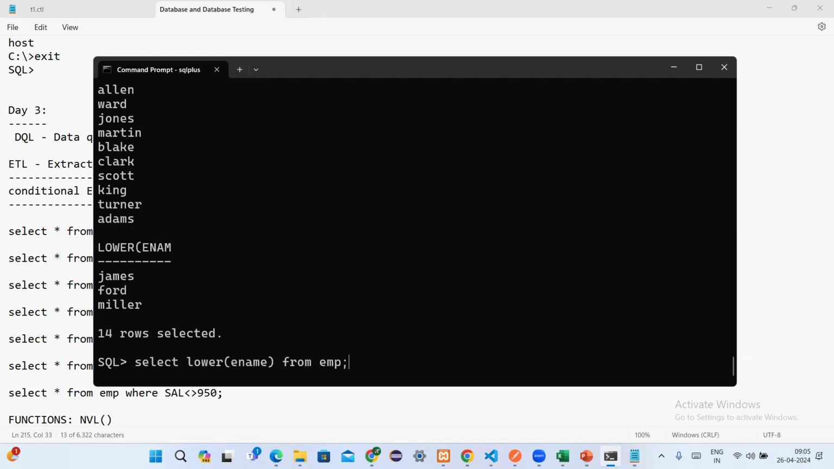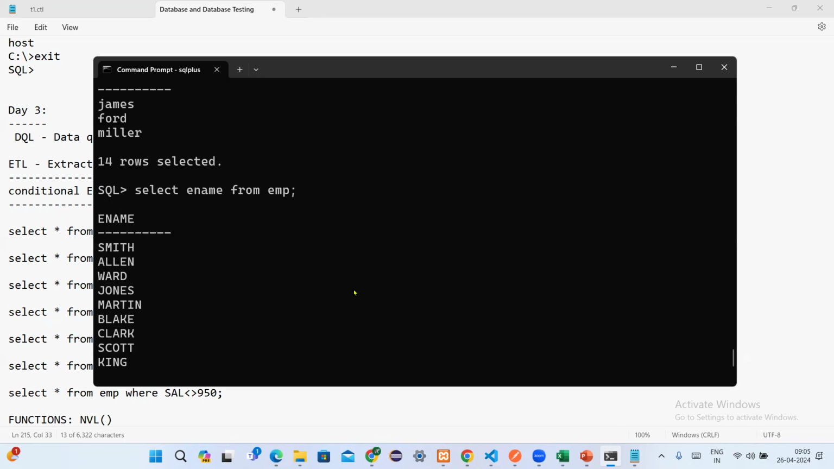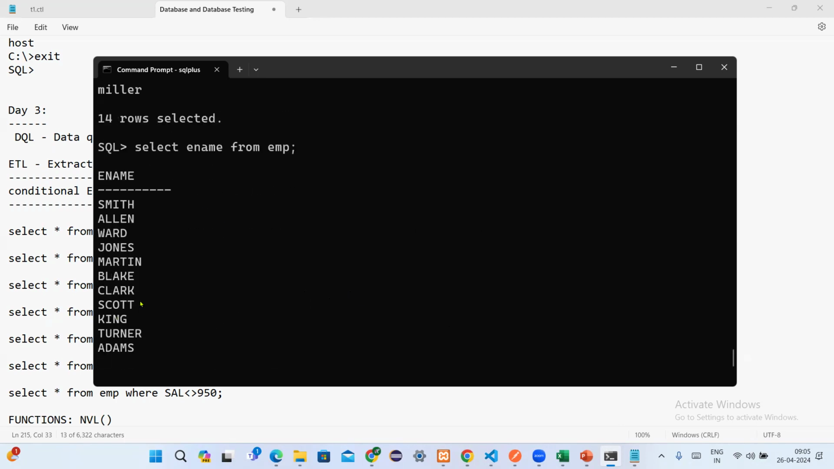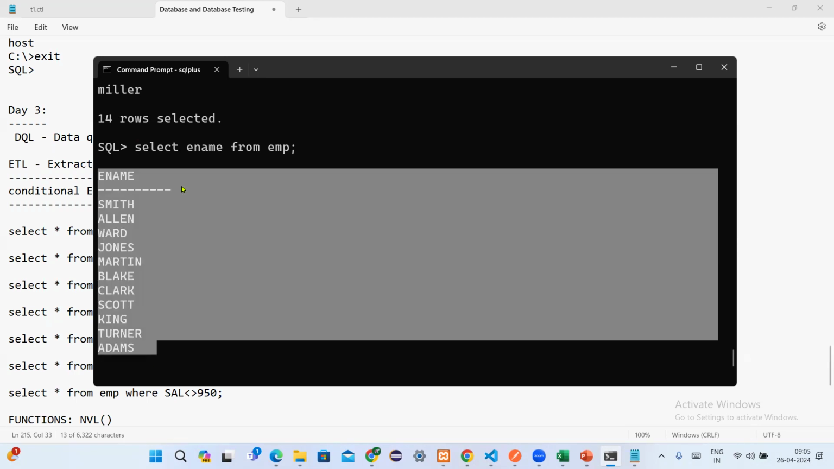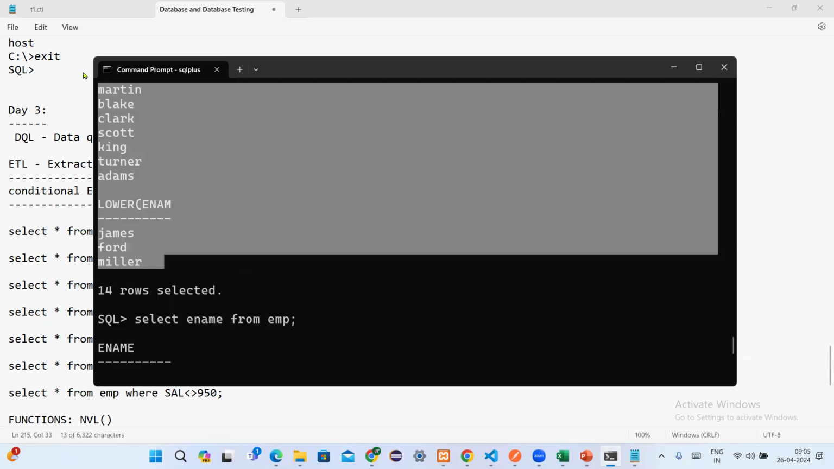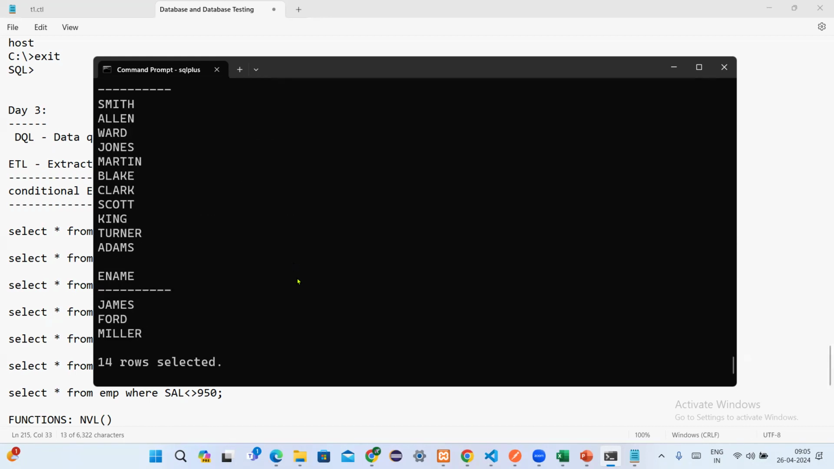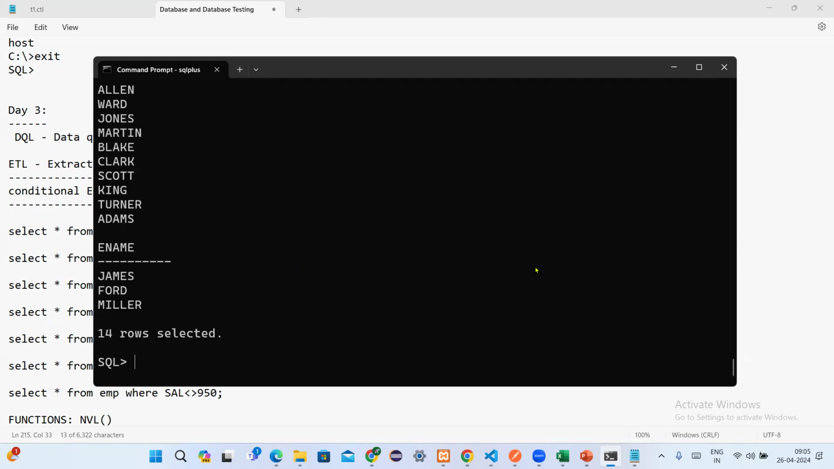Okay. But if you actually remove this lower, all the data which is there in the table is in uppercase. So I can even convert the data from lower to upper or upper to lower. The stored data is uppercase, but if you want, you can convert that into lowercase also. Similarly, we have got init cap. These are all string functions.